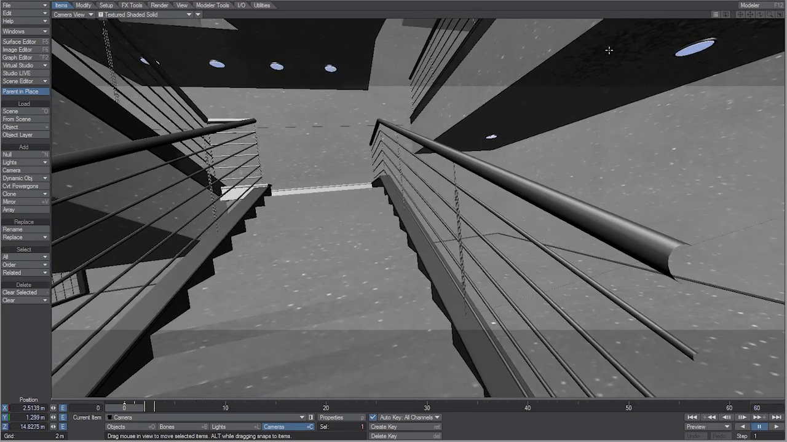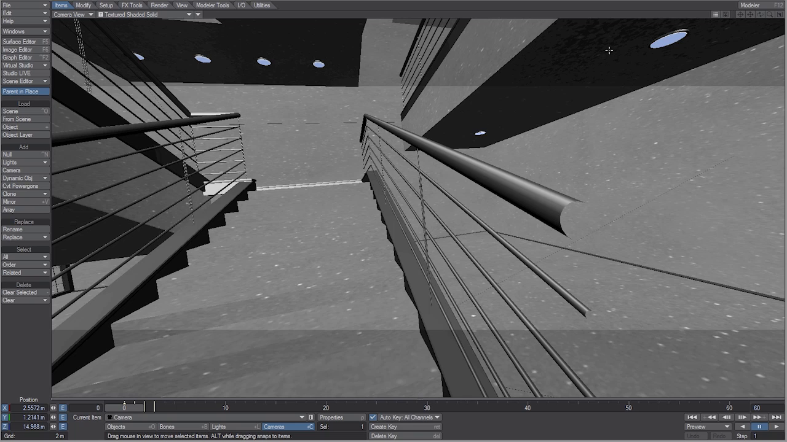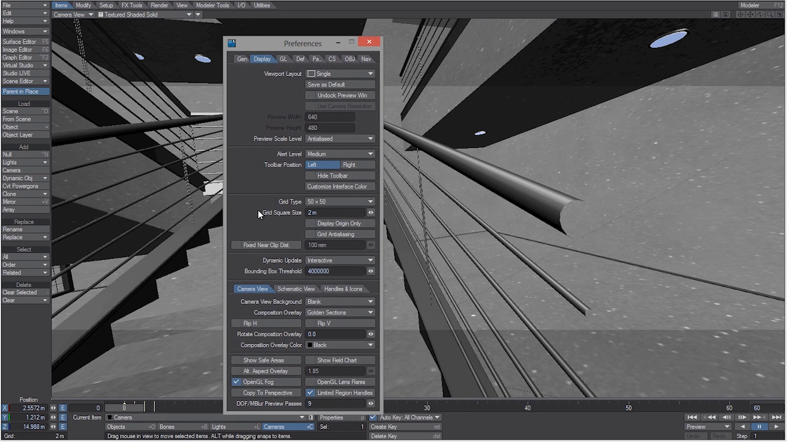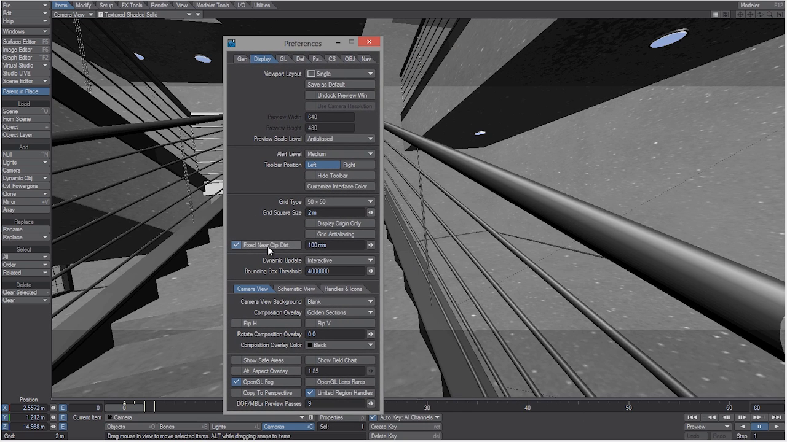Now what you'll notice is that the rail seems to be getting cut off. An easy way to fix that is to go into the preferences again. And under display, we could just check fixed near clip distance. Once we check that, you can see we can get a lot closer to the pole without having it clipped.